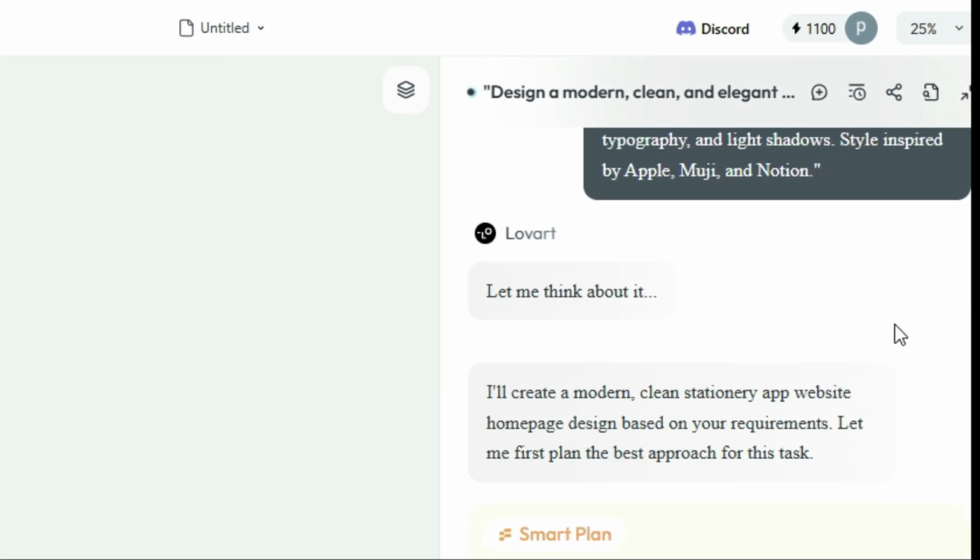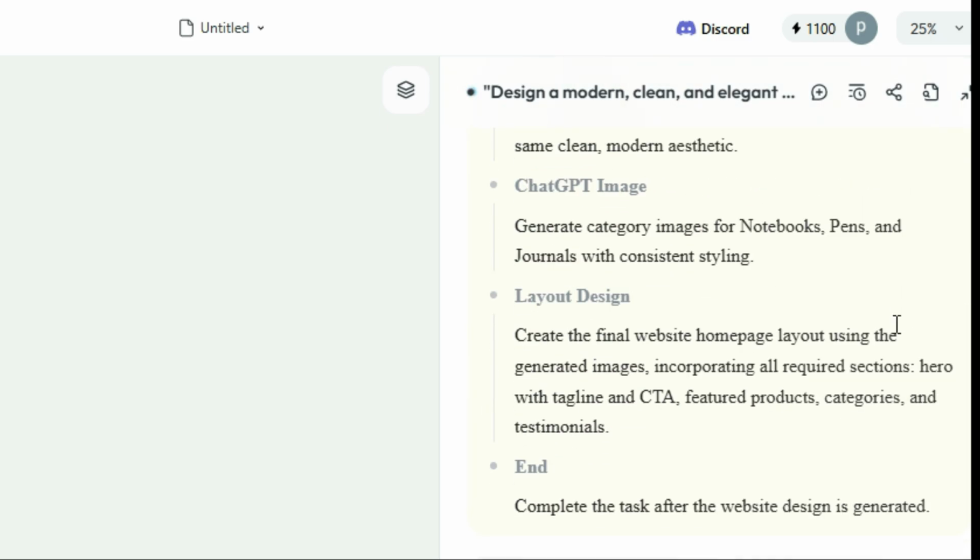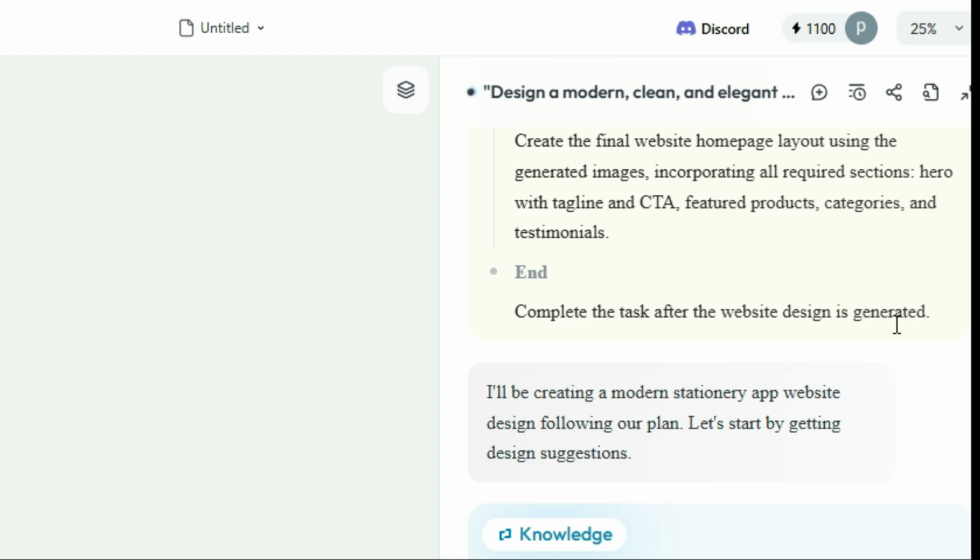Now the process begins, and Lovart is thinking and creating a smart plan. It analyzes the prompt and organizes the steps needed to generate the best possible content for your stationary website. Its plan is to first generate images using ChatGPT to help create the best, most unique website.